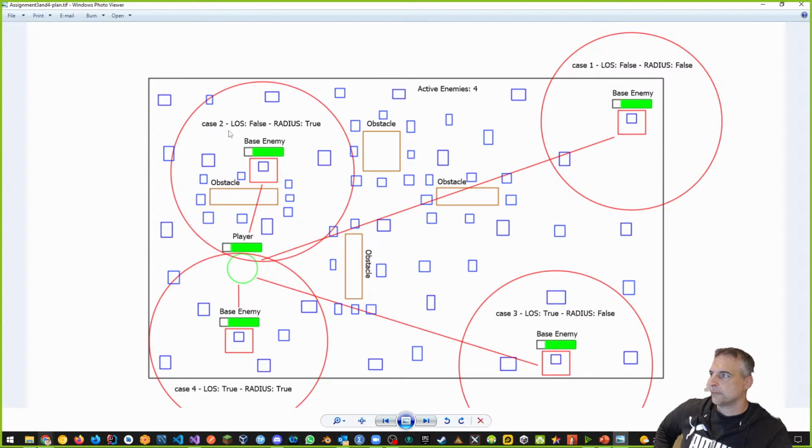Here's case number 2. Line of sight is false, but radius is true. So the player is within radius, but again, this base enemy cannot see the player. These are inputs for the player. Then case number 3, line of sight is true. I can see the player, but radius is false. And finally, case 4, where line of sight is true and radius is true. You can see how that circle overlaps, plus the base enemy is very close to the player and there's nothing in between. So it has both things. Those are the 4 cases that we can possibly think about for the game when it comes to making assignment 3 and assignment 4.